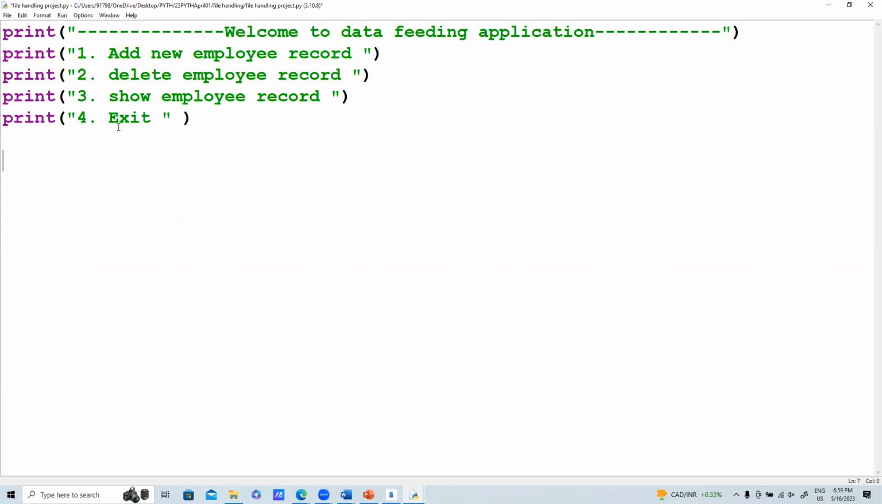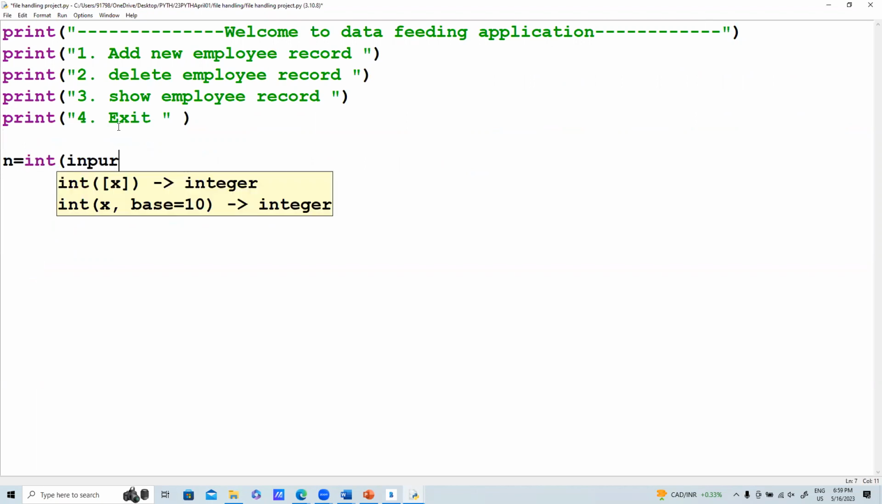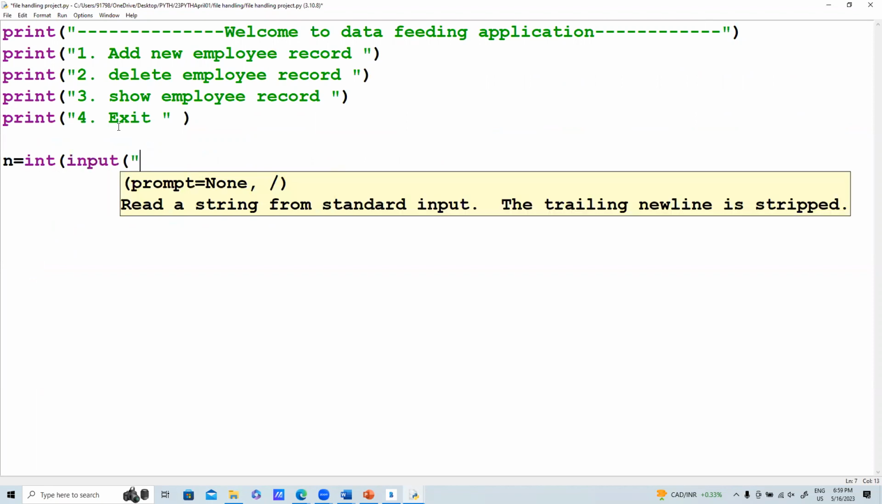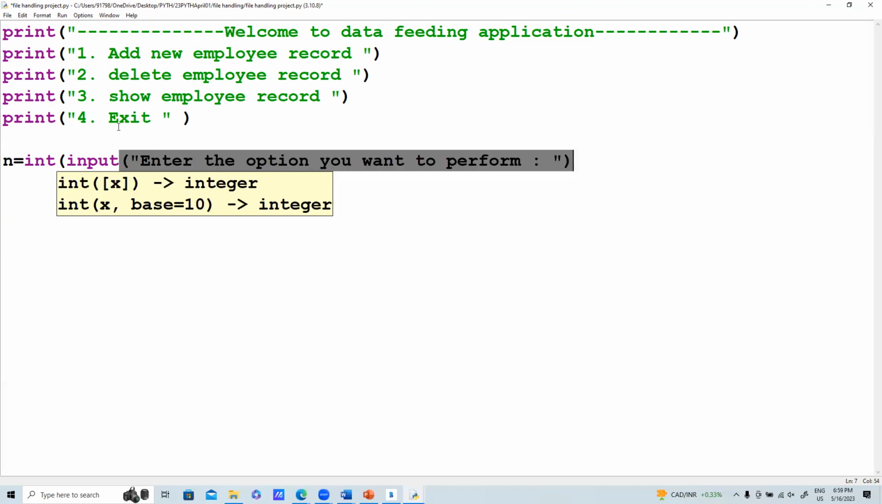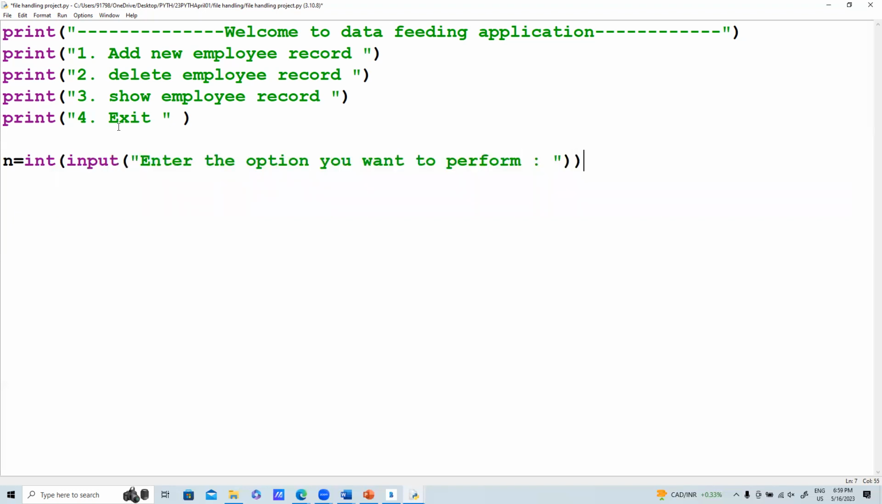So in that case, I'm taking a value from the user. I'm using here n equals to, any other variable name you can take, int input. Same thing, enter the option you want to perform. The options are 1, 2, 3, 4. Any option we can choose.